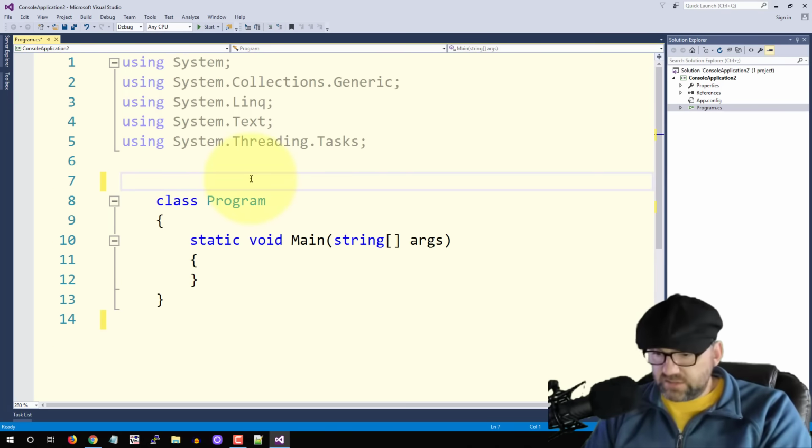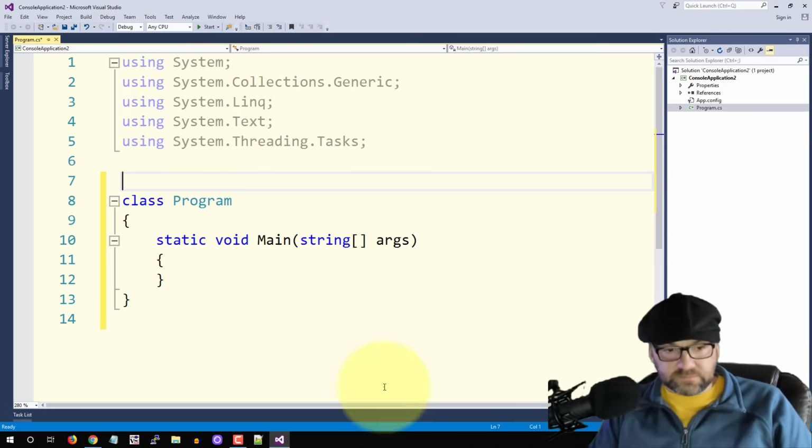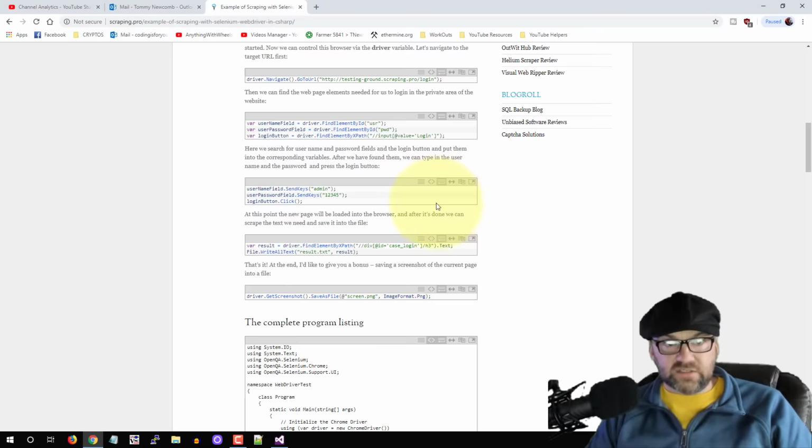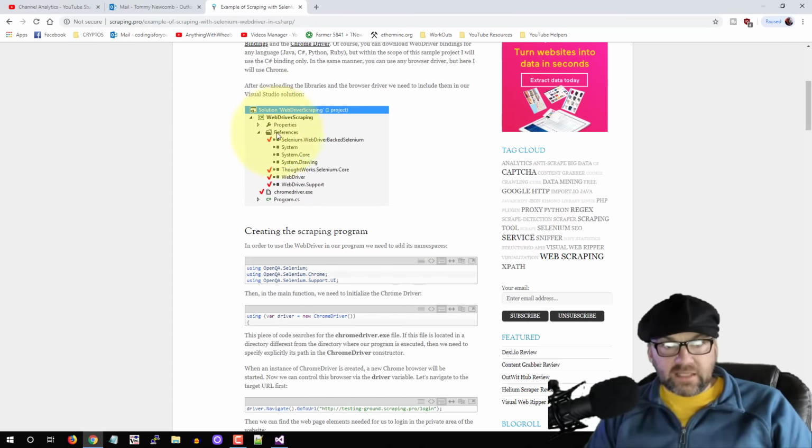All right, the first thing you're going to need to do, Control-K, Control-D, is install all of these packages. And notice you've got your references here. See all these?